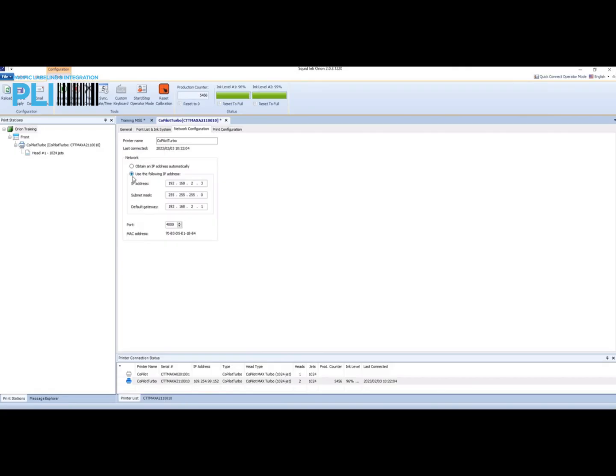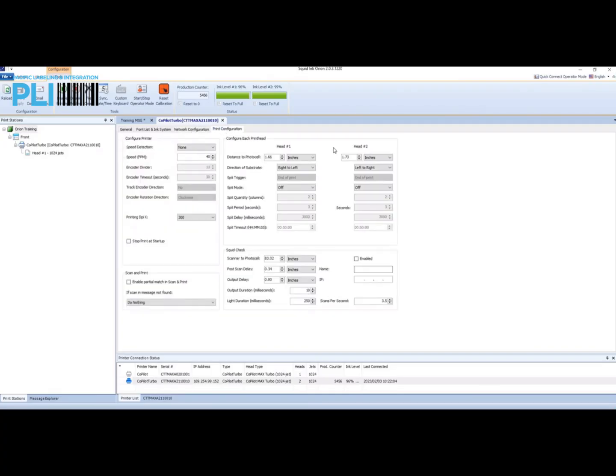This can also be done on the controller, so it does not have to be through Orion, just so you're aware. This is also important because it gives you the MAC address as well, for other networking possibilities for this controller. So, some useful information here. We're going to bring it back to obtain the IP address automatically and move on to our next tab, which is the print configuration.